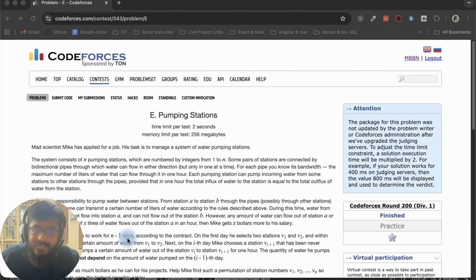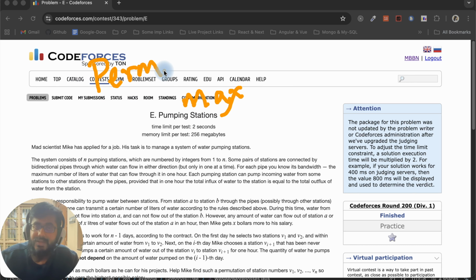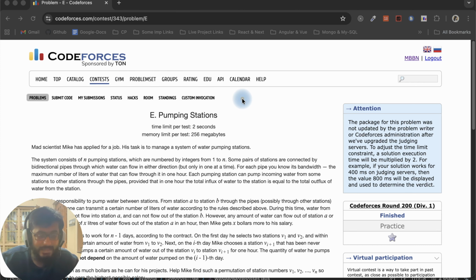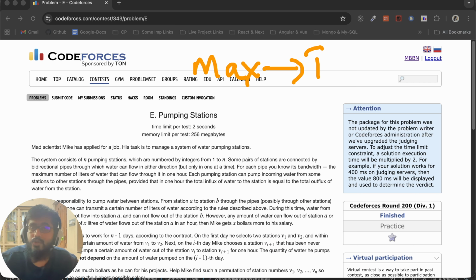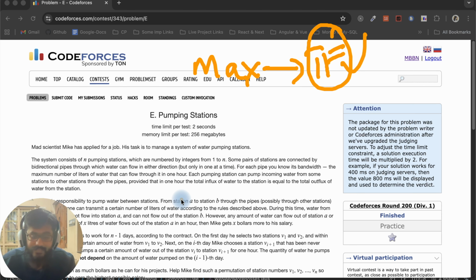What we need to do then, right? We have to find the permutation that maximizes the total flow. First of all, we need to find the permutation that maximizes what it has to maximize, the total flow. I'll just write TF here, nothing but total flow, right?